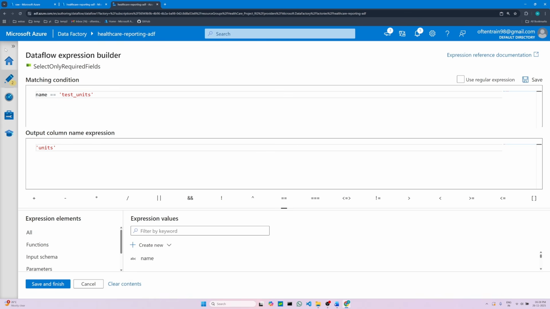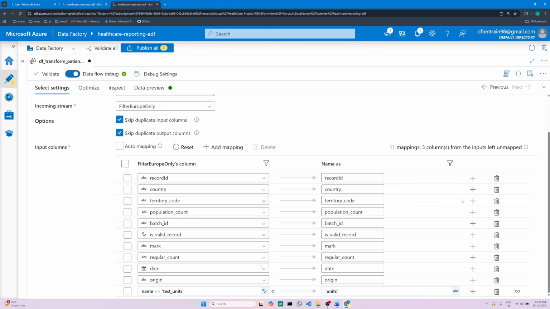I will repeat one more time, this is called rule based mapping. The rule is where the name is test underscore units, and the mapping is just units. So we are renaming this column. Save and finish.